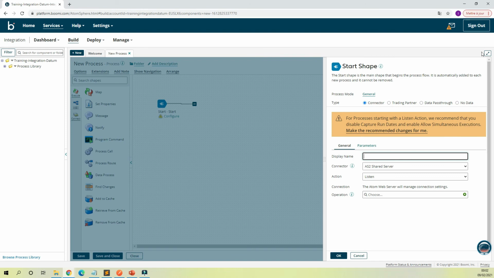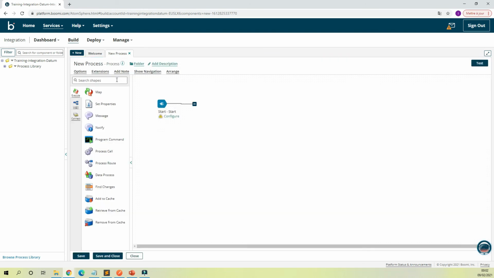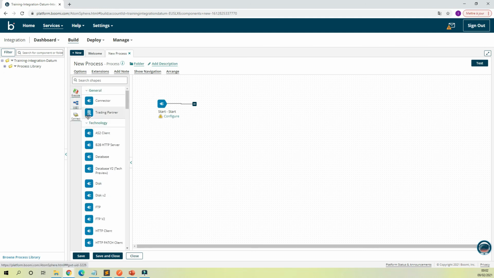I'll just close this, cancel. So basically, when you come here, this is your canvas. This area is your canvas, and all these are shapes. You have three categories: the executes, the logic, and the connectors. The connectors are important when you're connecting to an adapter or an application.